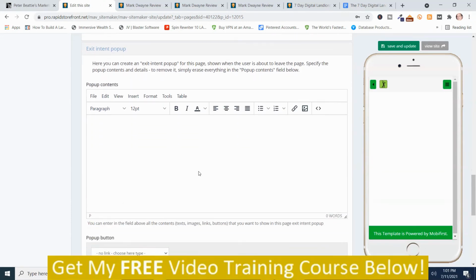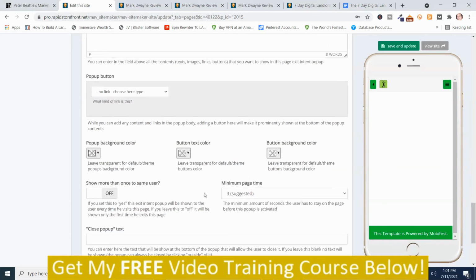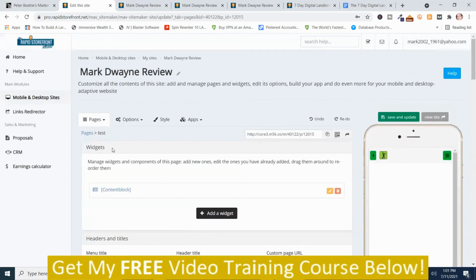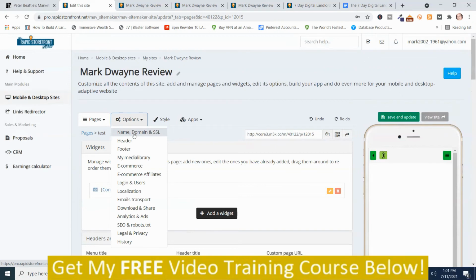Exit intent, exit pop-up. So anyway, you got a lot of options on these when you create a page. That's the page that I made earlier, but I didn't really make the page. I just added it on there. And here we go into the options.